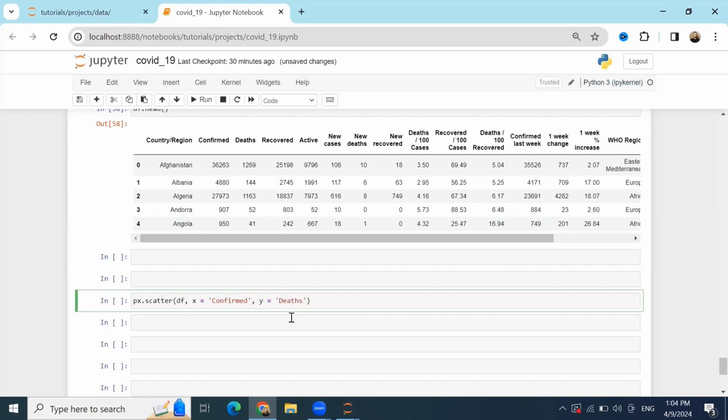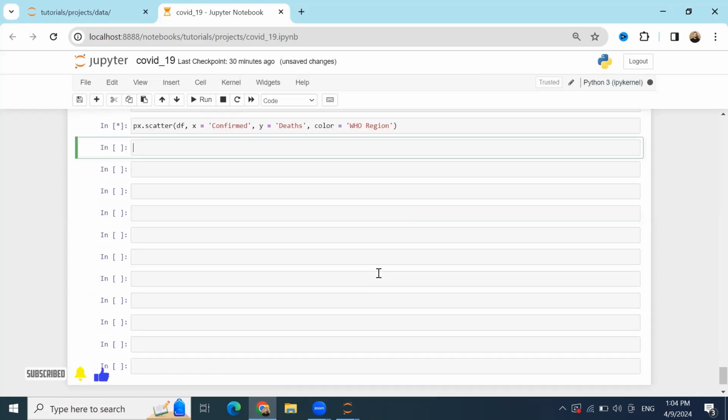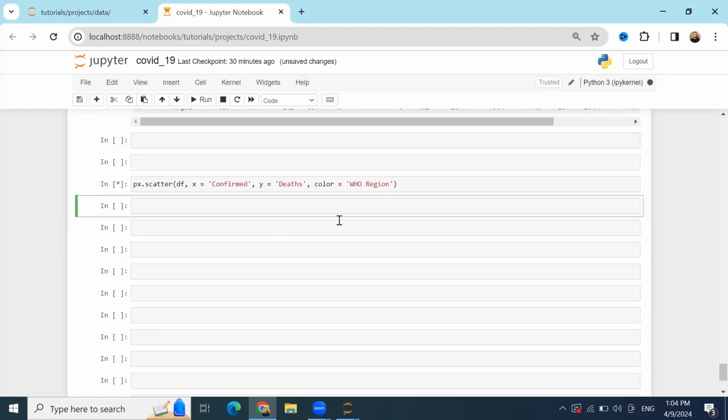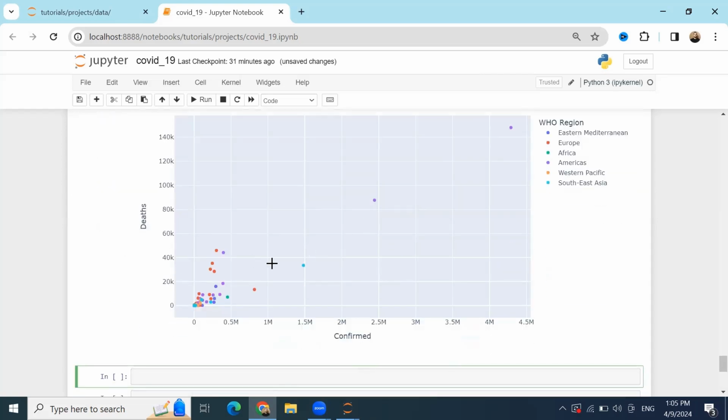Okay, and color will be, let's make it like WHO region, the double edge origin. Let's just print it out. This might take a little bit of time, because this scatter plot is analyzing all these numbers, summing them. You could see how it will print.